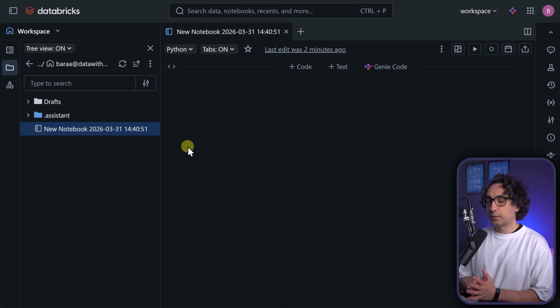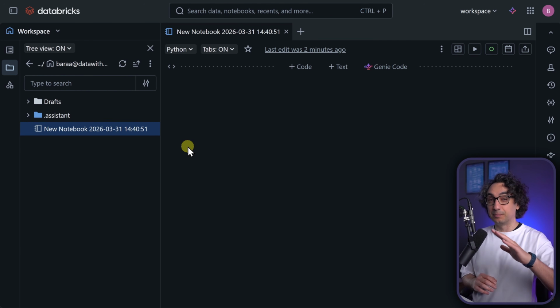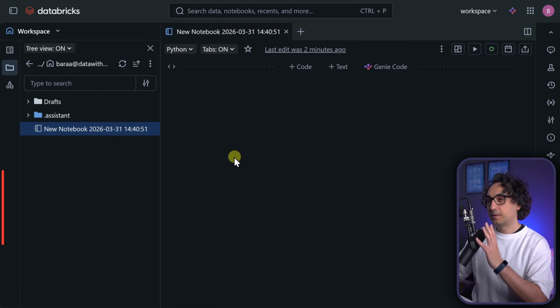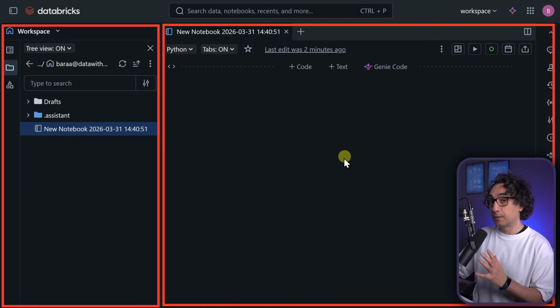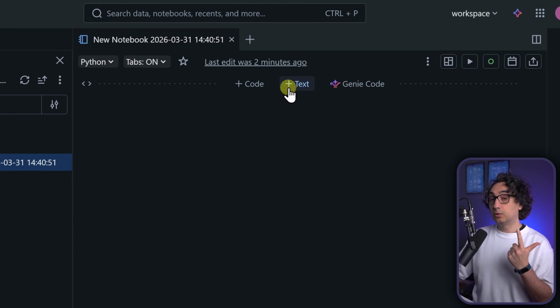Okay, so now we're going to go through the Databricks Notebook UI because it is really advanced compared to any other platform. You can see here we have a lot of things left and right. Now the main split is between the navigation on the left side and the main work in the middle. And here is going to be your main area, and we can add two things: either a code cell or a text cell.